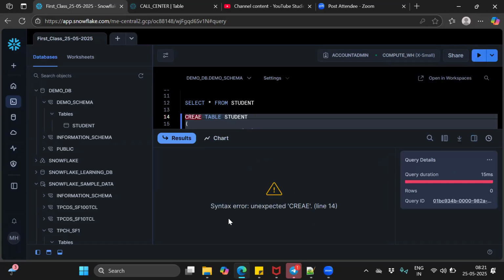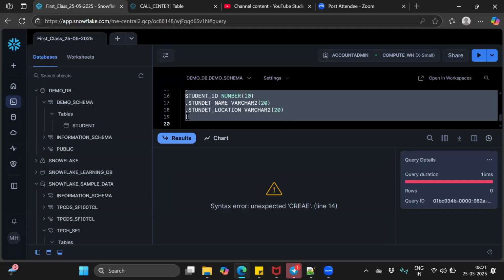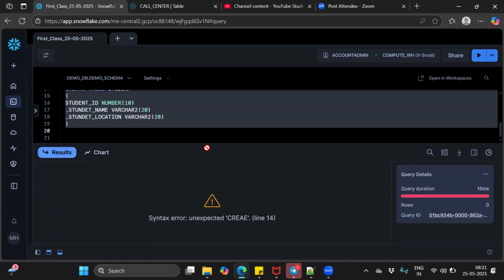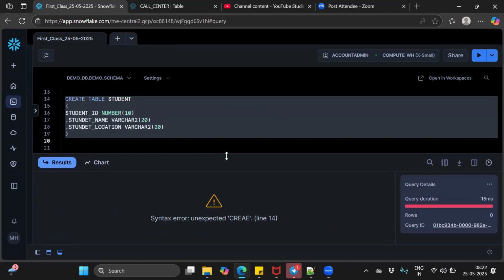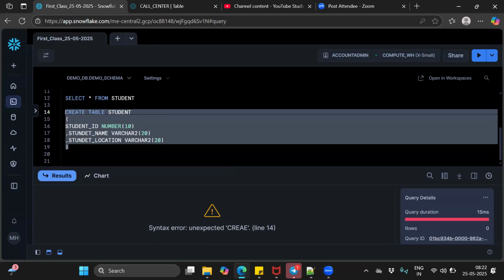What is it saying? Unexpected. See, always type of mistakes. Okay, I'm selecting that command which I need to execute. If you see here, I have selected only that particular area. You see that particular syntax. Even you also, if it is 100 lines, you have to select only 100 lines.